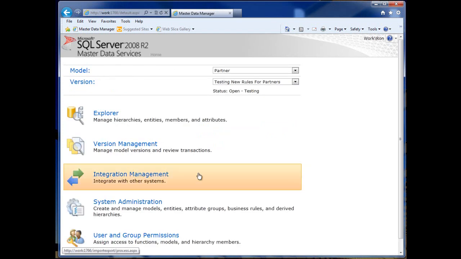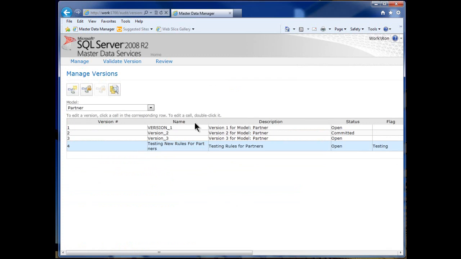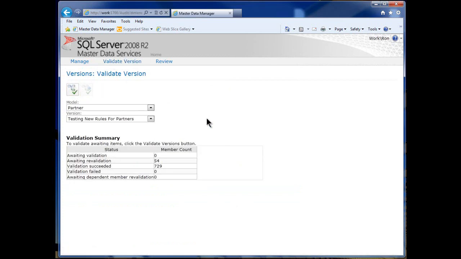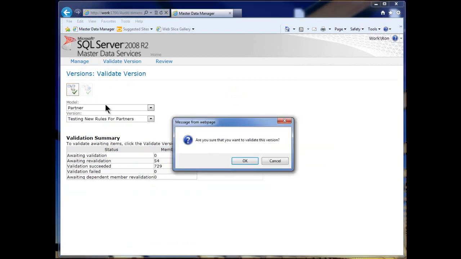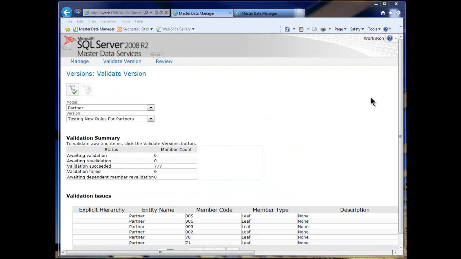So now I'm going to go home again. I'm going to go into version management, and this is the version I was working with, if you remember. And now I'm going to go in here to validate version, and I'll tell it to validate. And I'm sure. Okay. Now while it's validating, I'll pause for a second to let that happen. Okay. Validation has completed now.